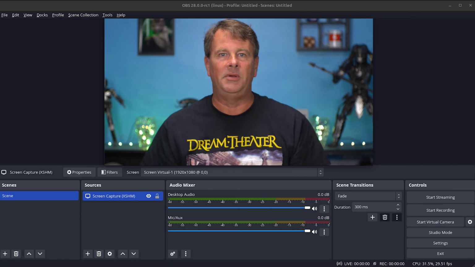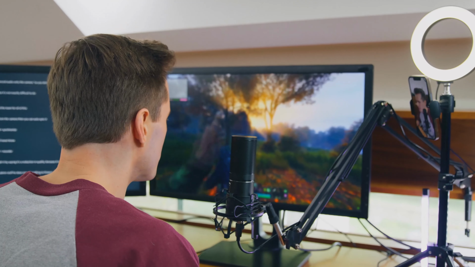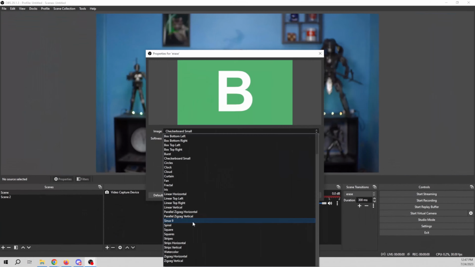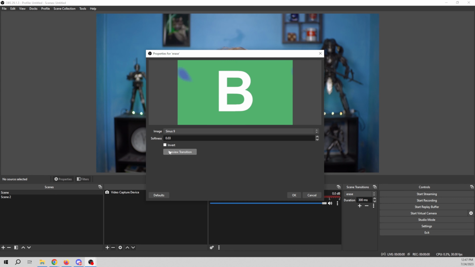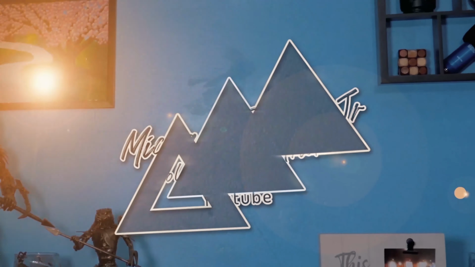There is a feature in OBS that you can use to create amazing and unique transitions. And it's built right in. A lot of people don't even know it exists. It's awesome. So let me show it to you today. Let's get to it.